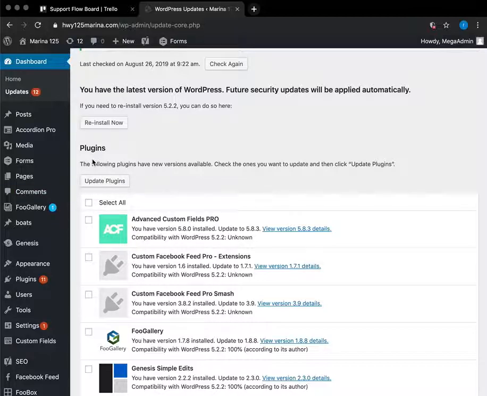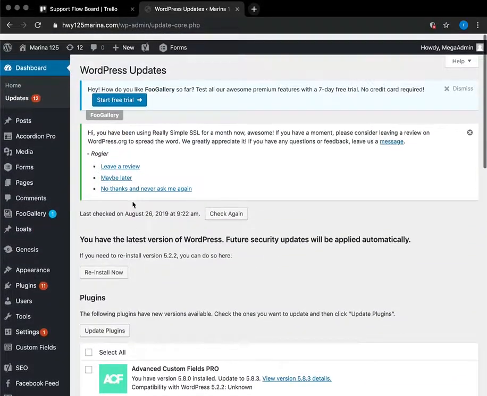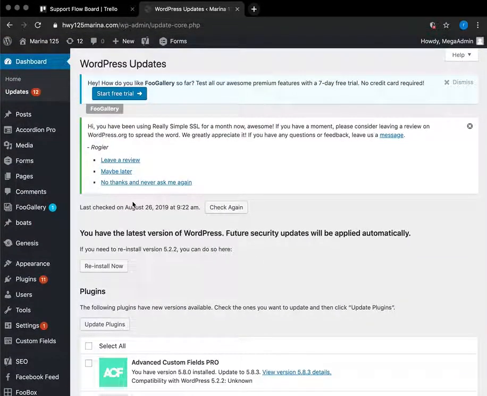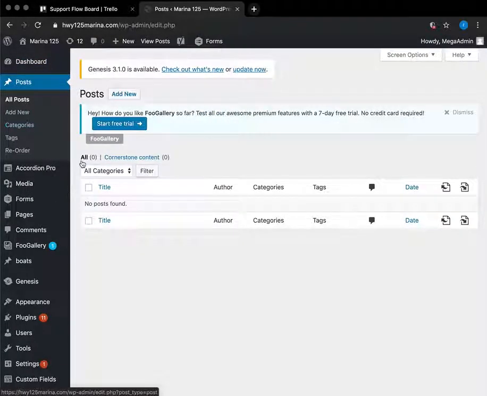So if you are experiencing trouble with your website, a good troubleshooting option is to go here and update all plugins. I'm not going to do that right now for time's sake, but that's a good way to just get everything fresh, and if you're still having issues, let us know and we will get that fixed up for you. This is where you'd post if you had blogs. You guys don't have a blog page, but that would go under these posts.